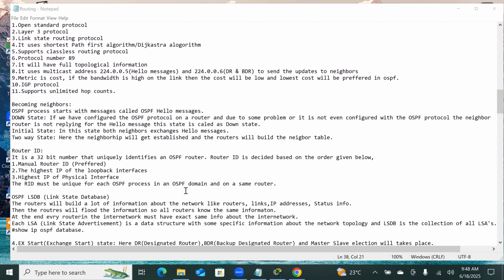So a lot of things we have here. The total class, we are going to cover this one protocol, OSPF.